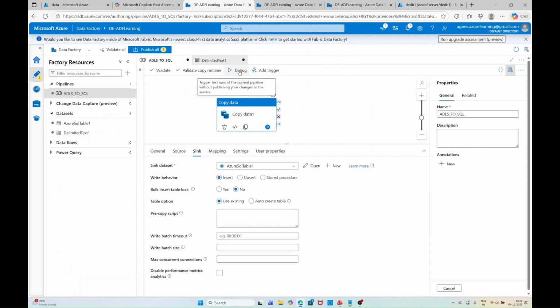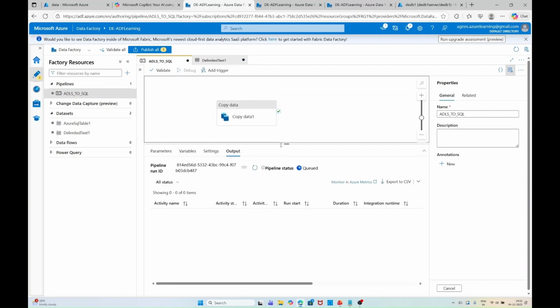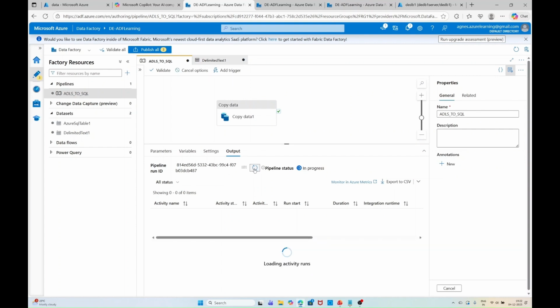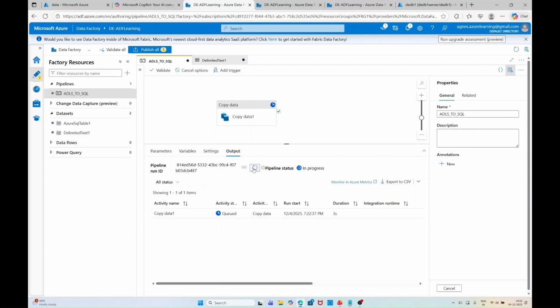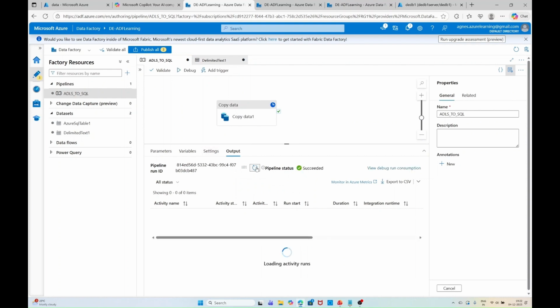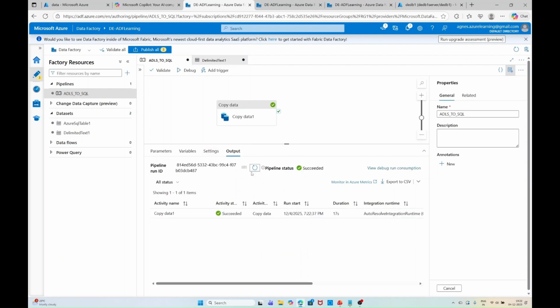So let me now debug this. The debug means we're doing a test run of the pipeline. So what you see here on the output is the status of the pipeline. Since it's already running right now, the pipeline status is in progress and copy data is right now queued because it's pulling up compute resources to do the copy.